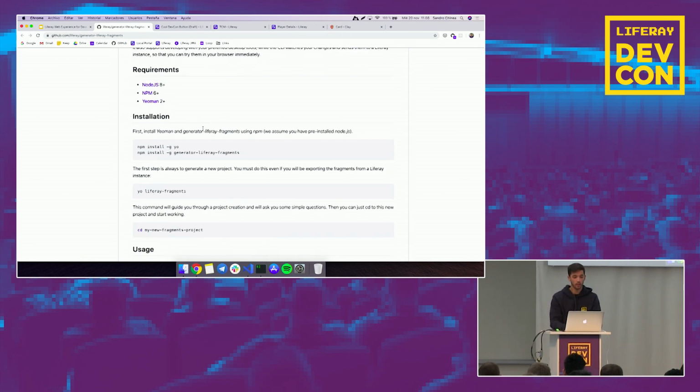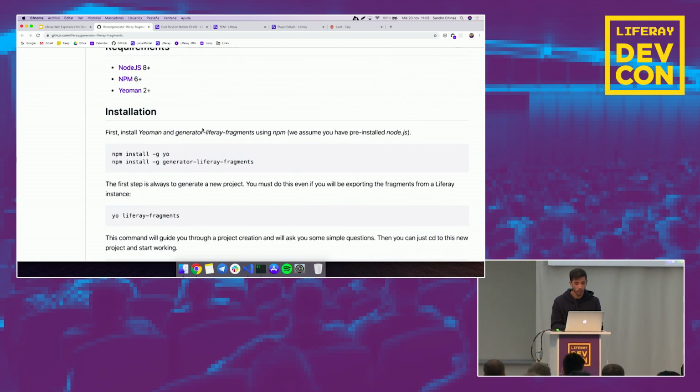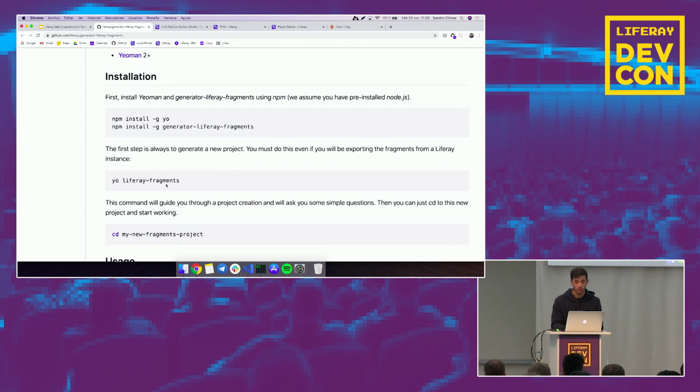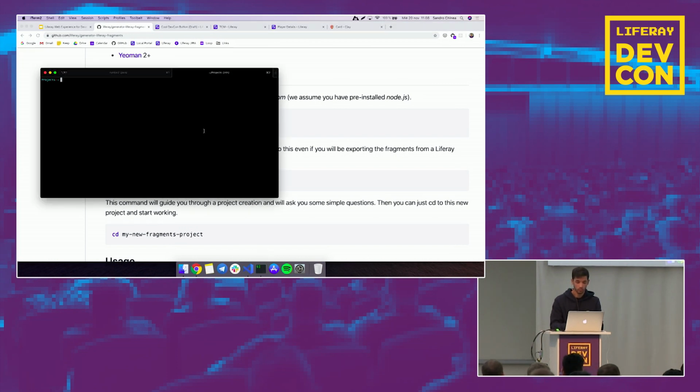When you have it installed, the first thing we have to do is create our project, our fragment project, and we can do it by typing the command yo liferay fragments. So I think it's too small.